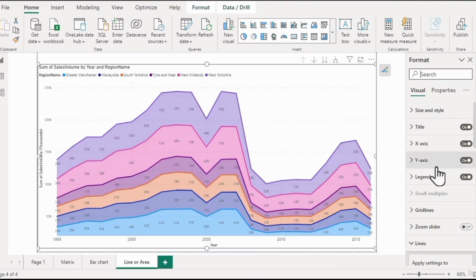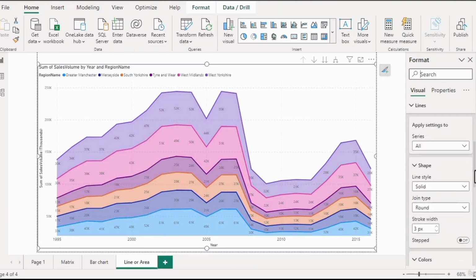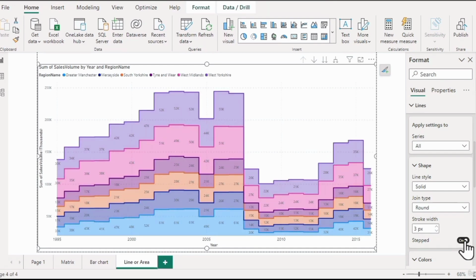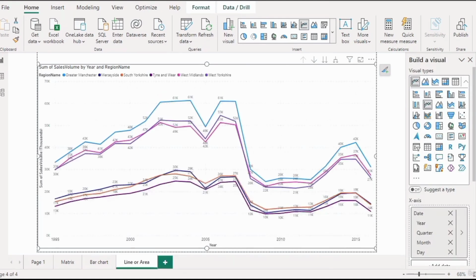In terms of the formatting, there's just one new section to have a look at, and that is the shapes or lines section. So we've got the stroke width, how thick you want the lines. You've got the line style, so whether you want solid or dashed or dotted. But really, it's this stepped one that's perhaps the most interesting. It allows you to radically change what it looks like. And this is true for line charts, as well as for area charts.